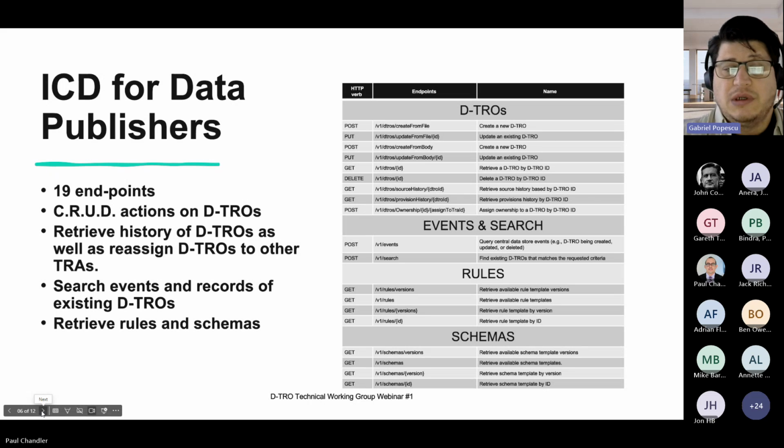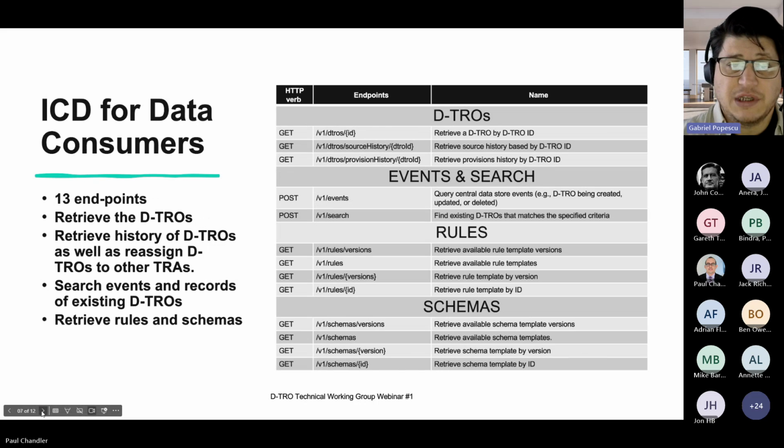The next slide will present a little bit about the ICD for data consumers. If I can have the next slide, please. Data consumers, as I said, are the sat-nav applications and mapping applications, and they basically want to know everything about a D-TRO.